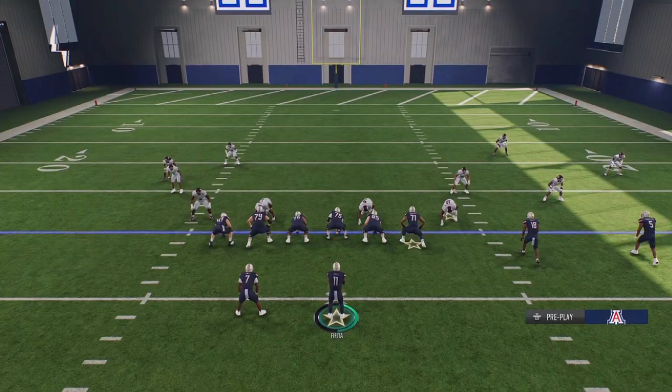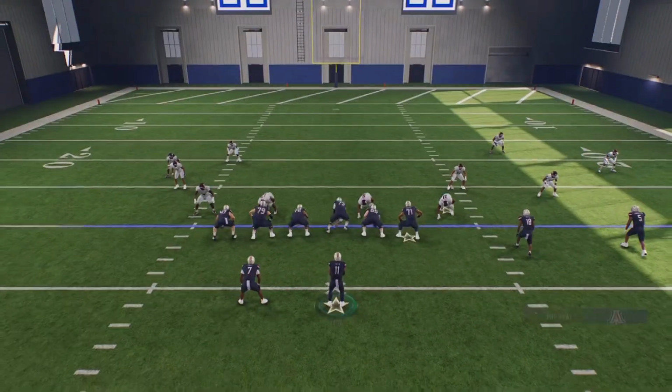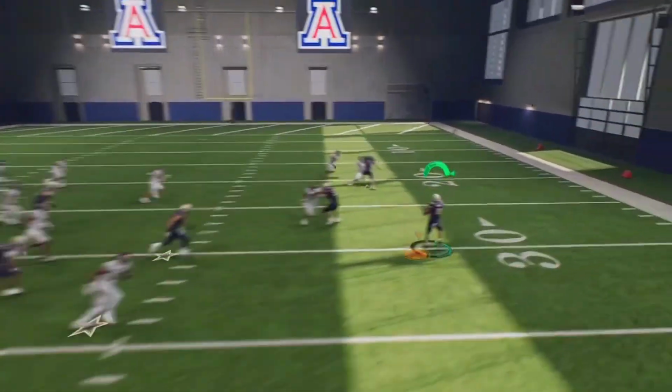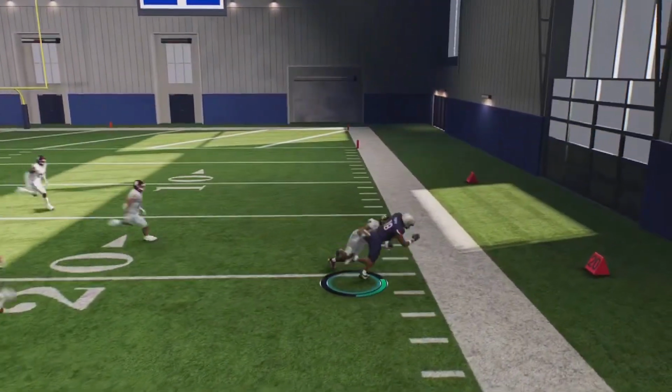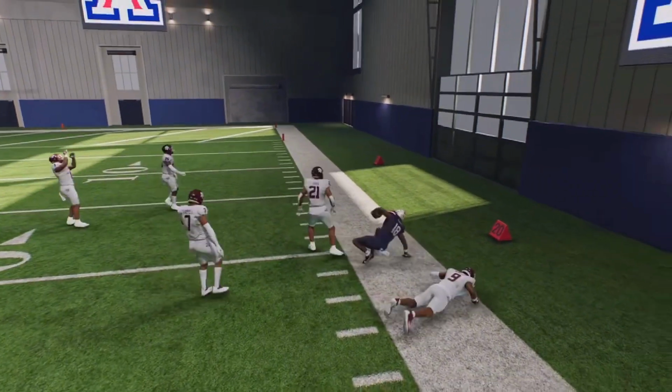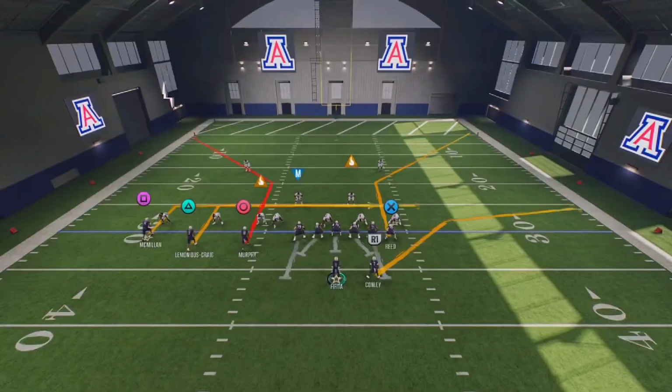As you can see, look at the middle. Are they going to stress the middle, or are they going to stress our RPO? Let's see. They're going to stress the middle, and we're going to make them pay for that. This is a simple read out of one formation, you guys. You could either run the RPO or run a pass play.